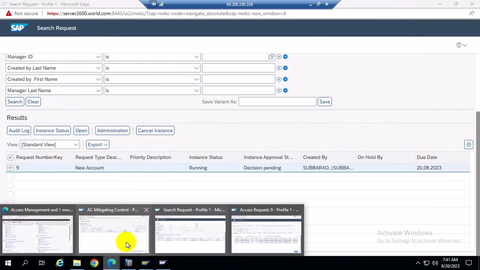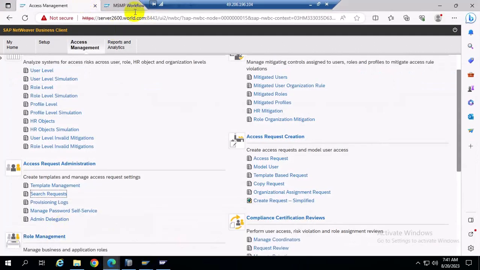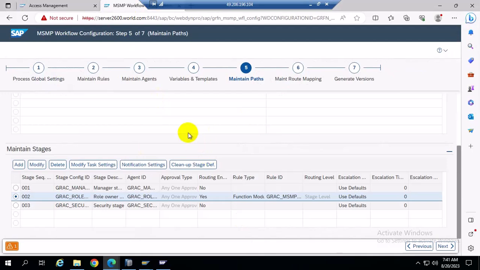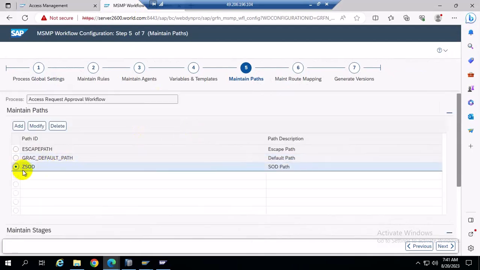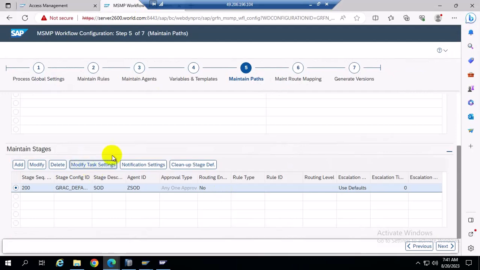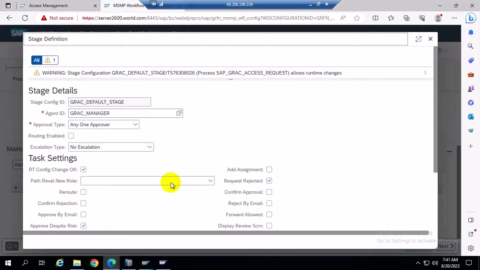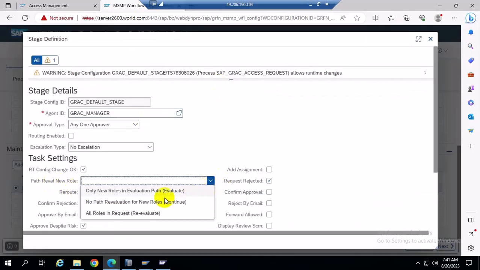The reason I am asking: if the SOD person is removing a role, the role owner did not know that, right? Which one was removed, and you don't know. No, we can do that. See, there is a new role, right? Only the evaluation path. So the new roles, all roles in the request.